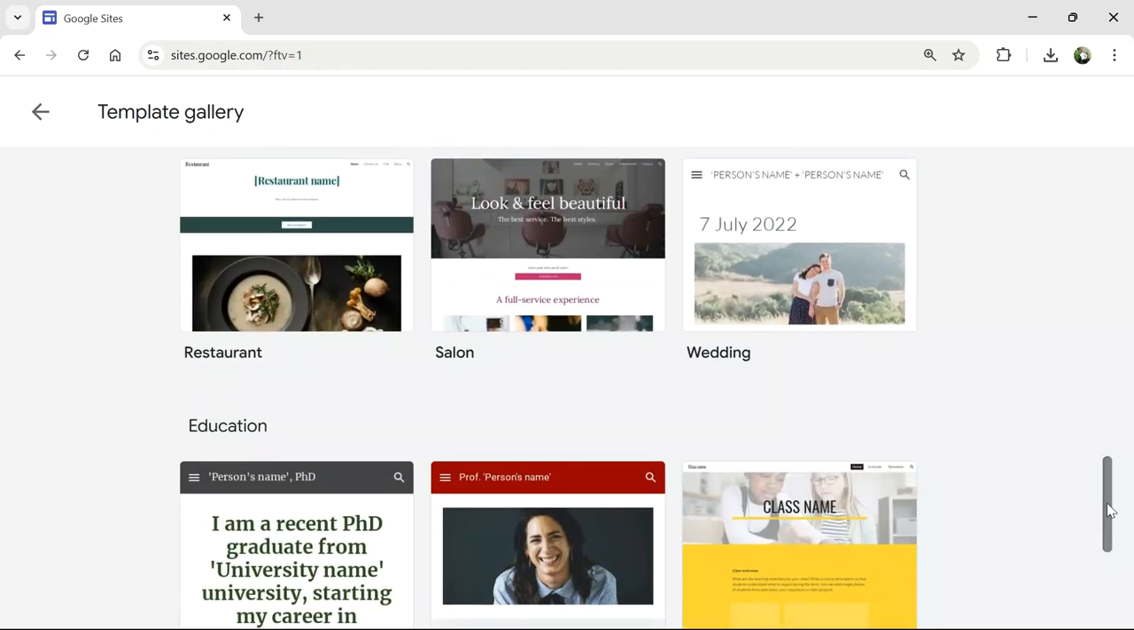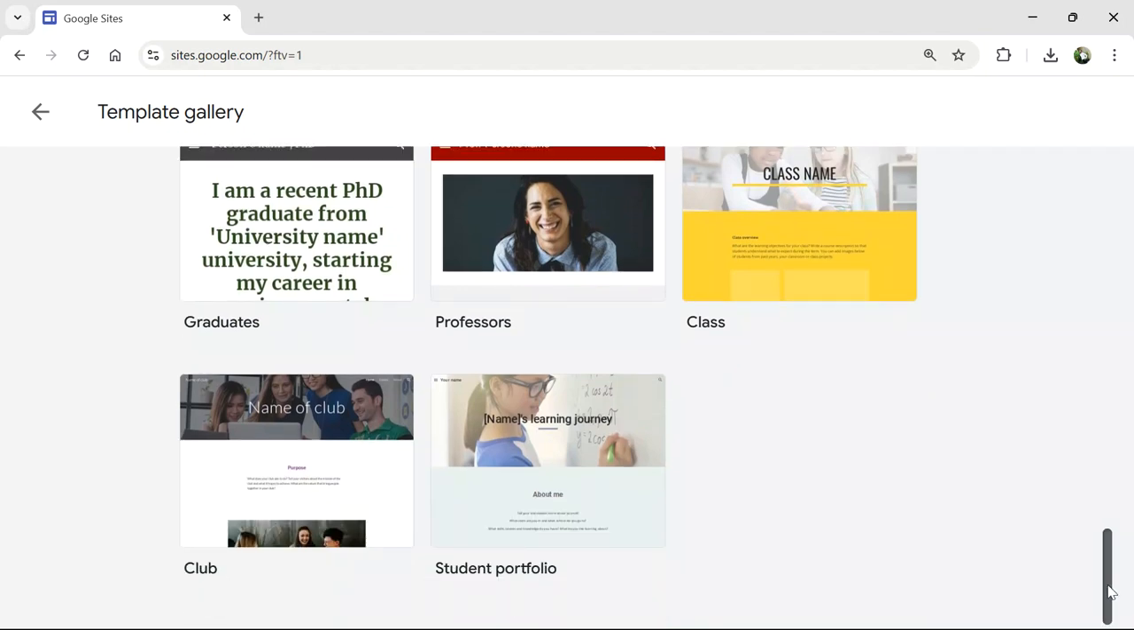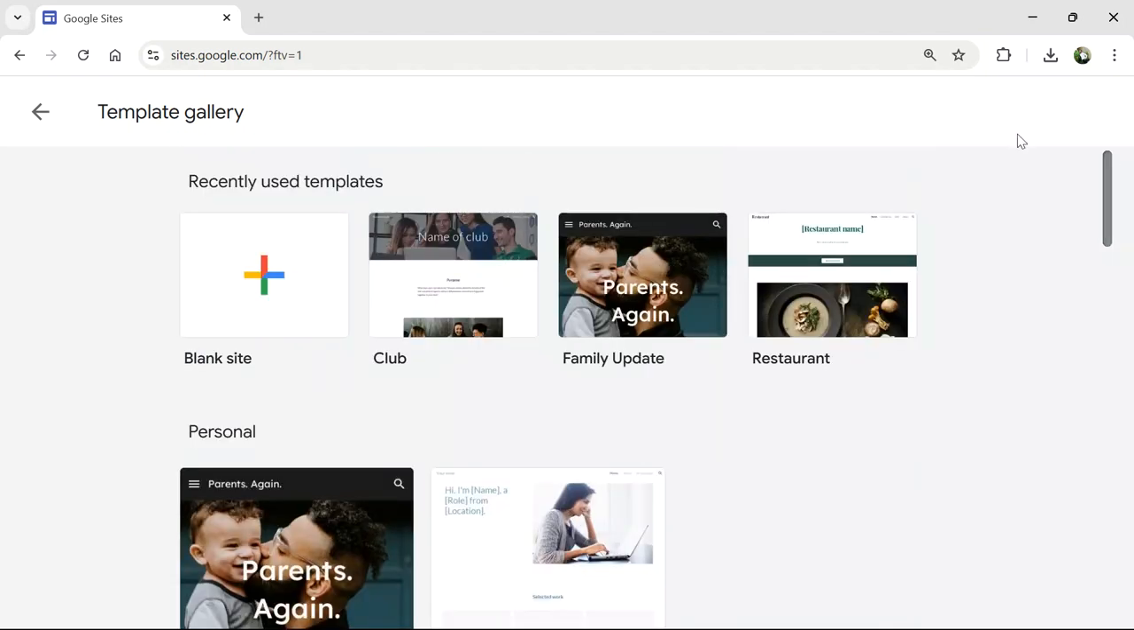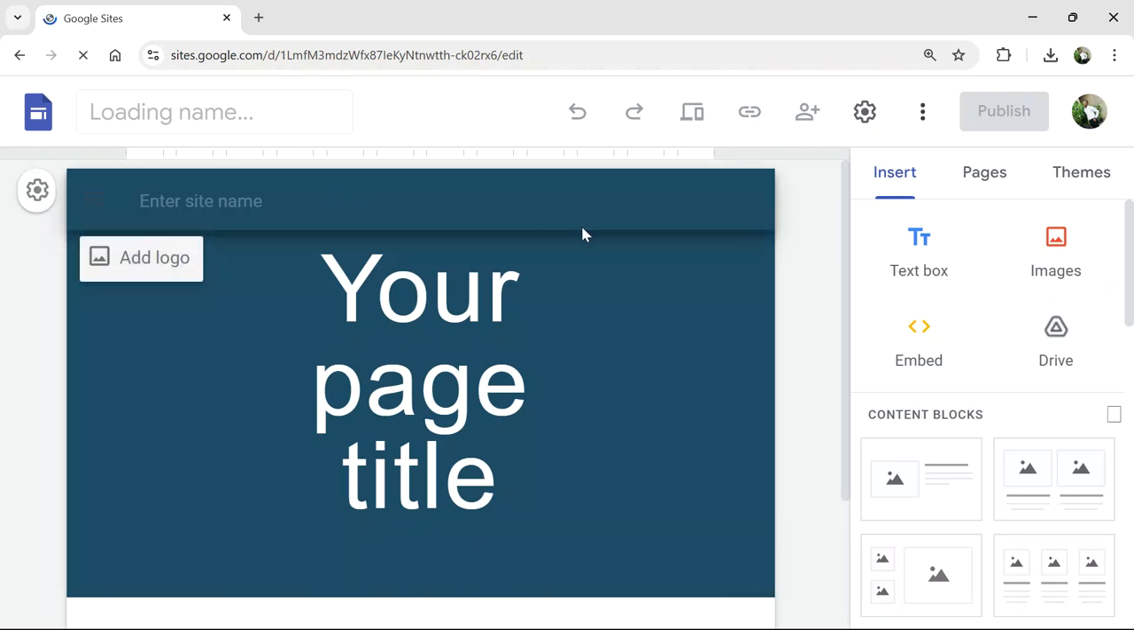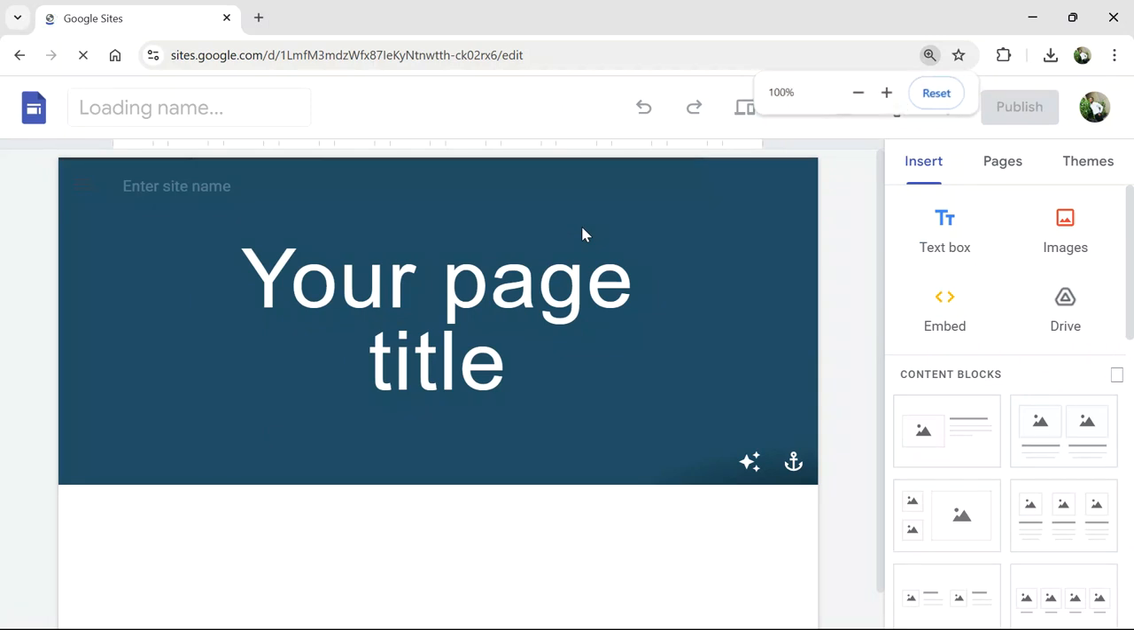But since we are going to look at everything from scratch, let's select the blank site. So I'm going to click on the blank site. Like I said, it's going to be in series, so this is the first one and the second one will follow in that order. In this video, we are just going to look at the interface and how we can actually set up our system.